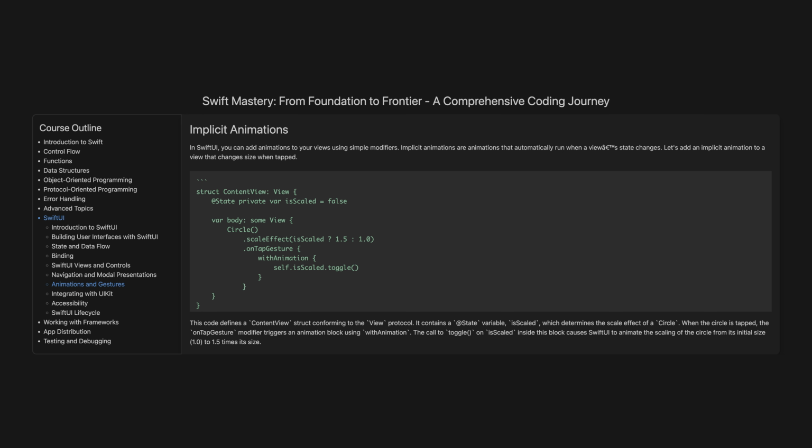Animations and gestures. In SwiftUI, you can add animations to your views using simple modifiers. Implicit animations are animations that automatically run when a view's state changes. Let's add an implicit animation to a view that changes size when tapped.